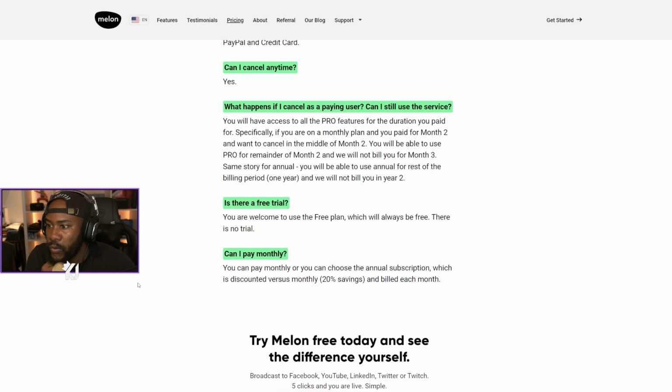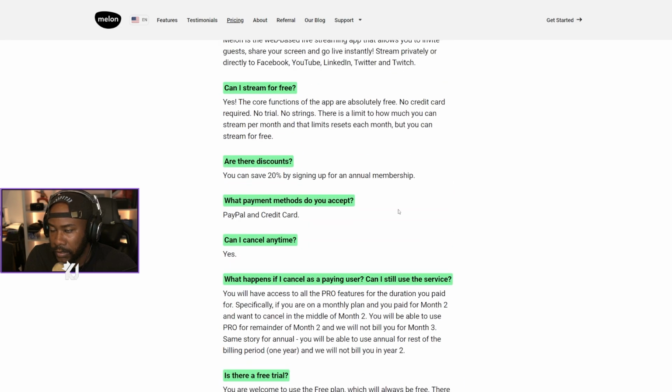You'll be able to use annual for the rest of the billing period, 1 year, and we will not bill you for year 2. Is there a free trial? You are welcome to use the free plan, which will always be free. There is no trial. Can I pay monthly? You can pay monthly, or you can choose the annual subscription, which is discounted versus monthly, 20% savings, and billed each month.